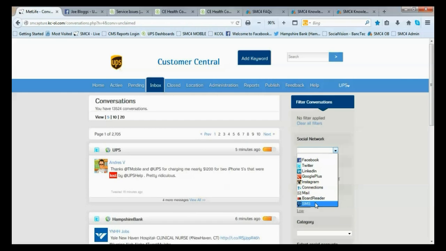And then finally at the bottom, we can also do the same with SMS text messages. So if you have an SMS shortcode, we can pull those text messages into the social media module and understand the sentiment of the message. And then we can apply automated workflow actions on those messages.